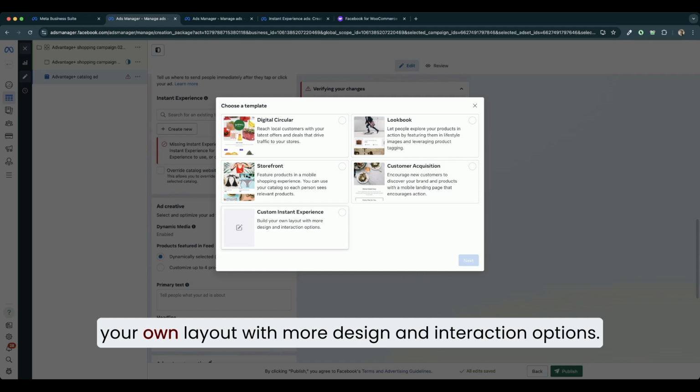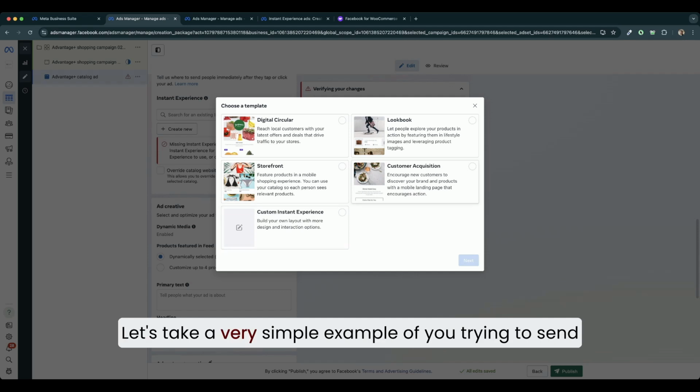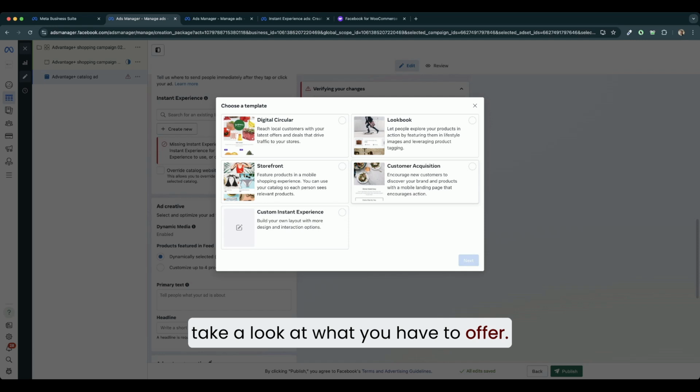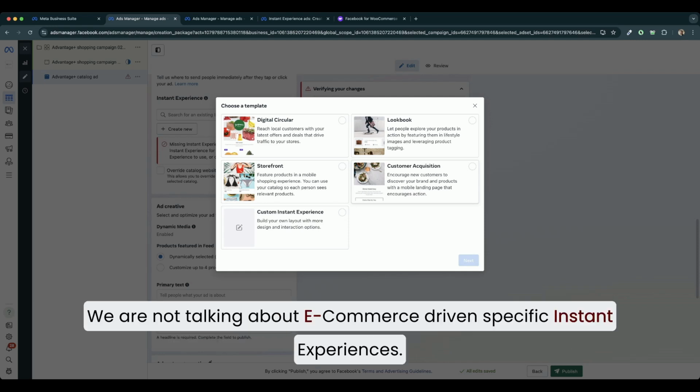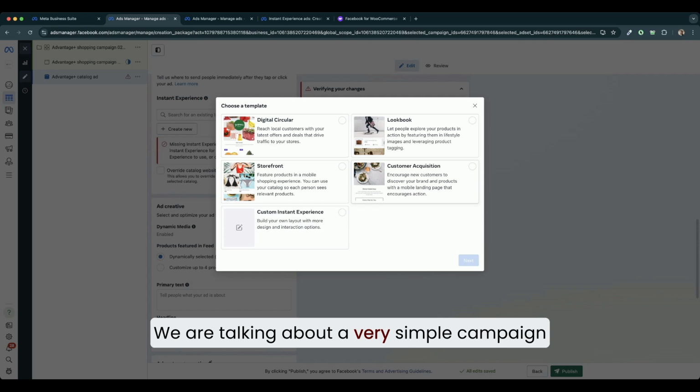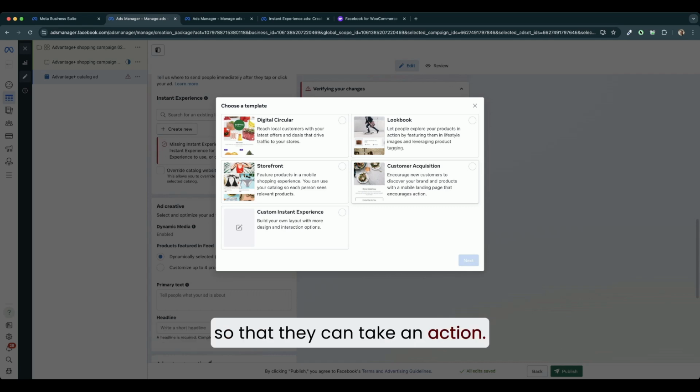and interaction options. Let's take a very simple example of you trying to send people over to your website so that you can have people take a look at what you have to offer. Remember, we are not talking about catalog sales. We are not talking about e-commerce driven specific instant experiences. We are talking about a very simple campaign where you're having people click on this instant experience and go to a particular website so that they can take an action. So in that case, you want to do what is called customer acquisition.